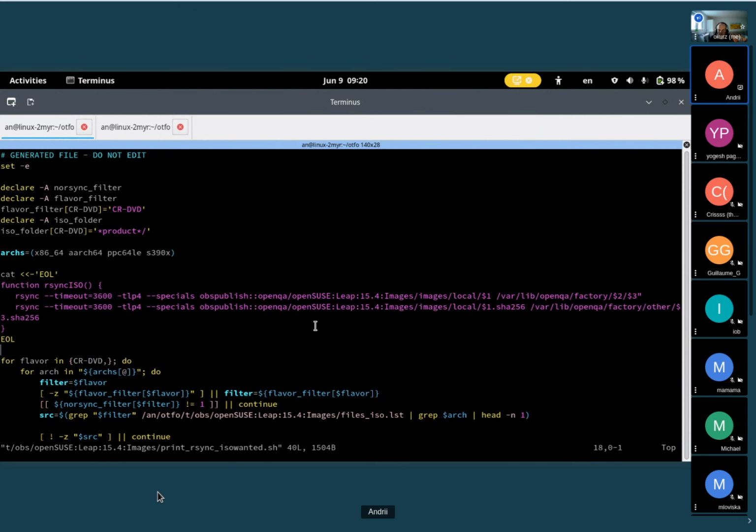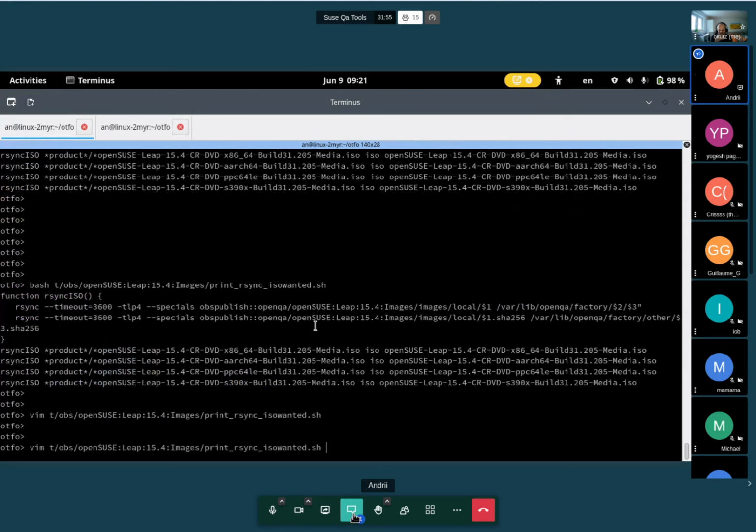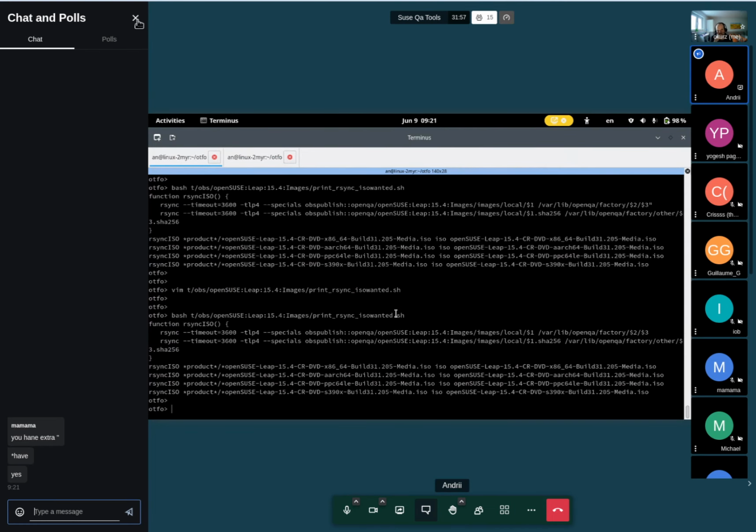Yeah, there was one note. You have an extra closing double tick at the end of the function rsync ISO. I think, yeah, here. Yeah, thank you. We don't need that, right? And here we don't have it. Okay, let's try again. Okay, now it looks better.